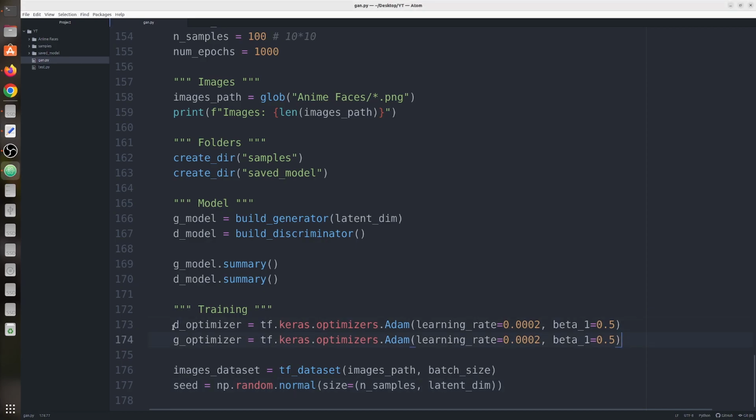Okay, so next we define the optimizer for the discriminator and for the generator, and they both have the same value. So don't use the same optimizer for both, use a different optimizer for both. Next we use our tf underscore dataset. We give it the images path, the list of all the images, and the specific batch size. Next we create a seed, or the random noise, an initial random noise with a specific size, that is number of samples, that is 100, and the latent dimension. Now we'll go on to the training process.